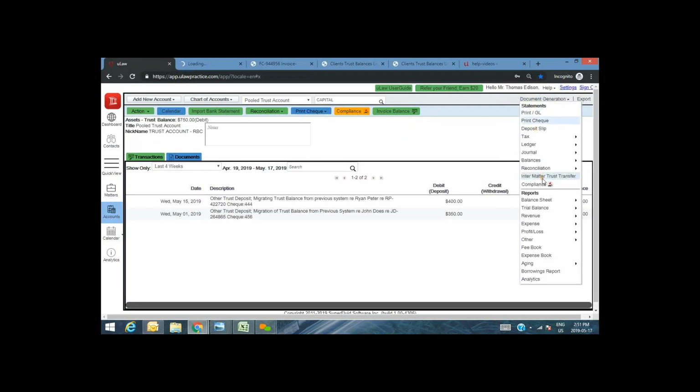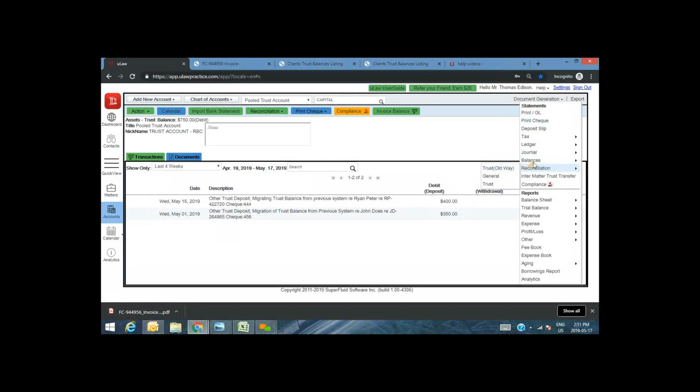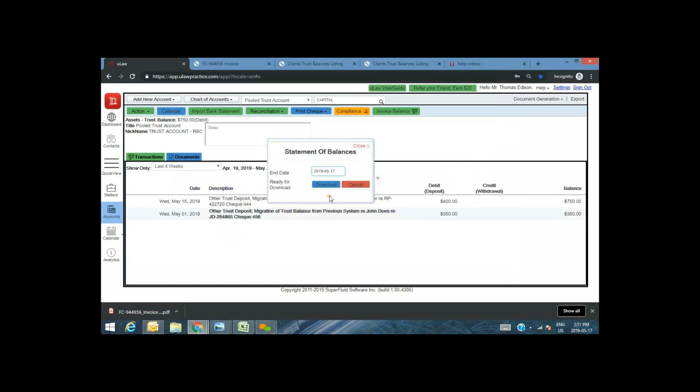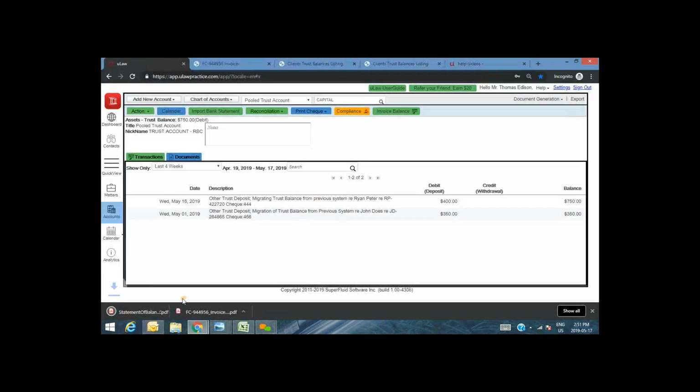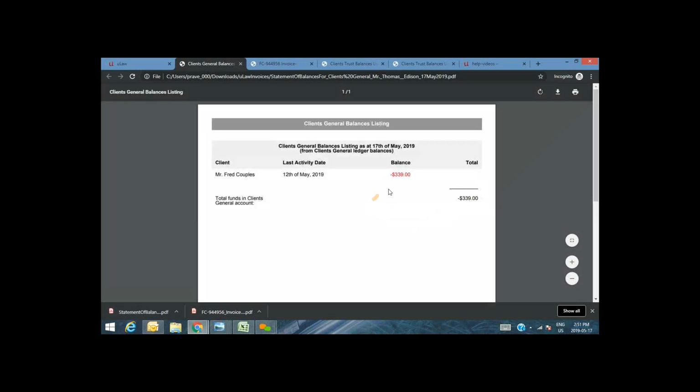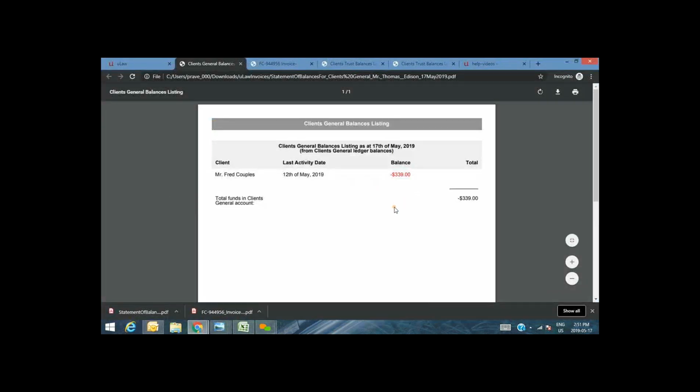Once I've done that, if I go into my balances, and if I do my general, you're going to notice that Mr. Fred Couples, as of 12th of May, owes us that $339. So your AR balance of $339 is also established as a key building block of your migration into uLaw.